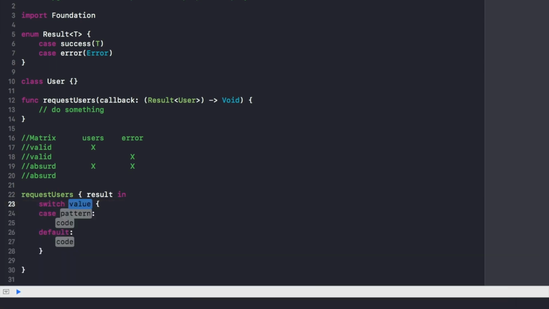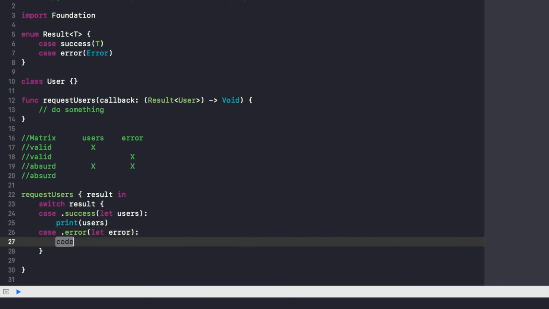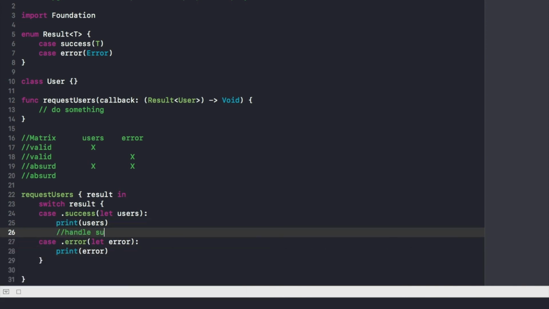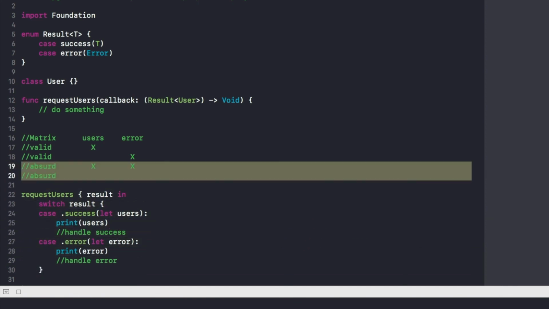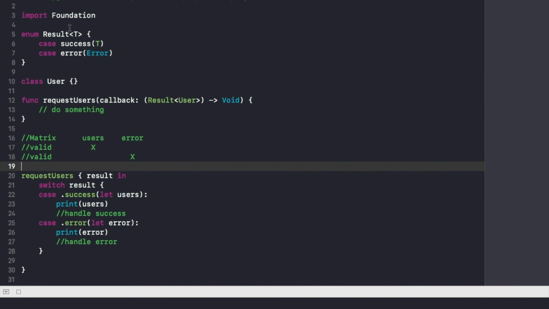Now our code is much more concise and only has to worry about two possible cases, the success and the error, and in both of these cases we can recover the objects, the parsed user and the error if present, using the associated values of the enum. This is a great enhancement because we left a place where we had four possible cases, two of them being absurd, and now we only need to worry about two valid cases. It's much easier to work with.